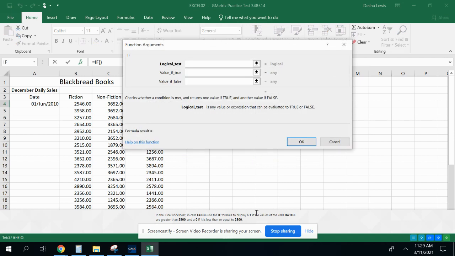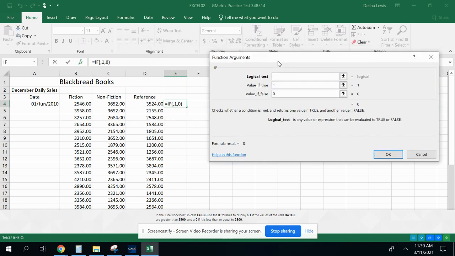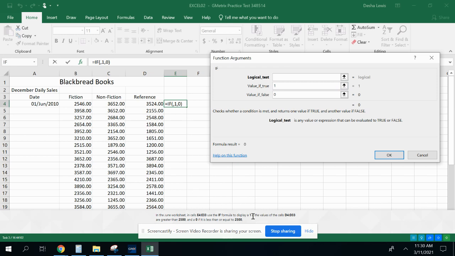And so we have to enter in a logical test and also the value if true and value if false. So it says if the values of cells D4 through D33 are greater than 2500, the value if true is going to be 1. The value if false is going to be 0. So for our logical test, we are going to choose cell D4.